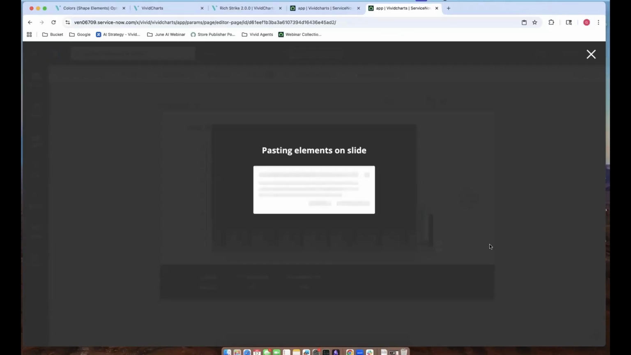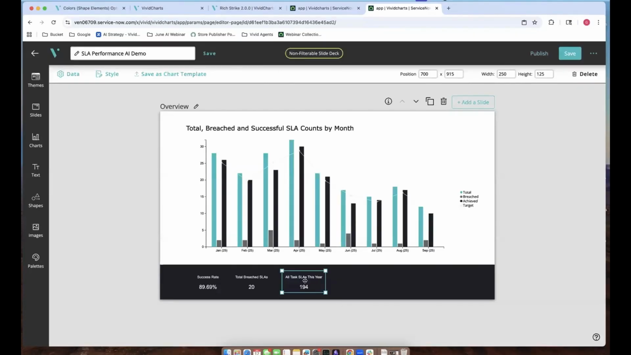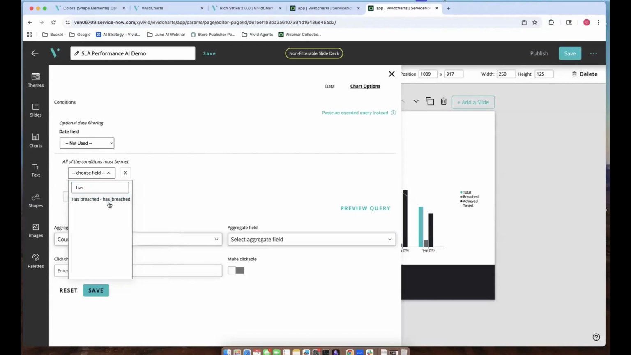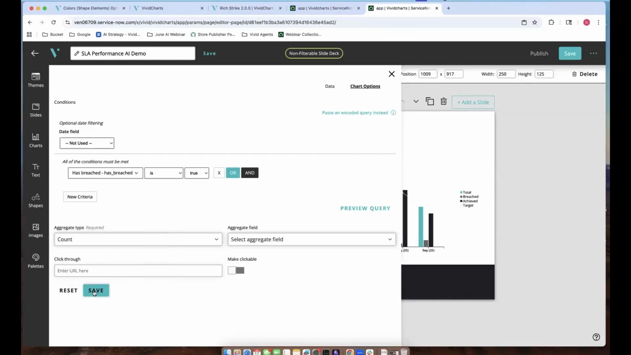It's collecting the data to paste that. And then I'll grab it, I'll move it over. And in this case, it's on the same table and everything. All I really needed to do is change conditions to get my new score. So I'll go in here, I'll change conditions. So maybe it has breached is true, and we'll hit save.